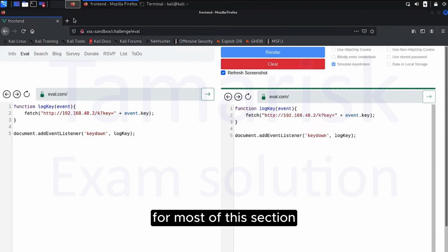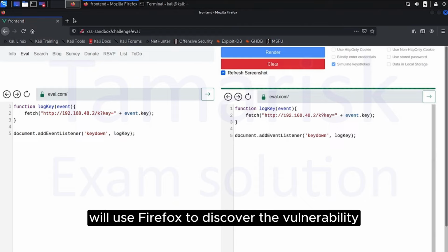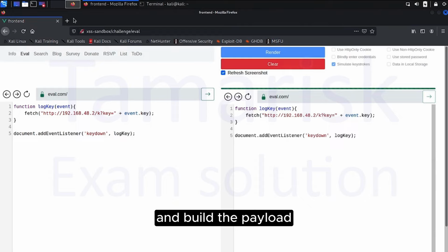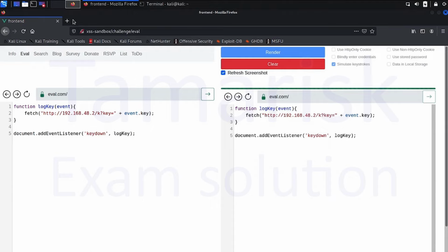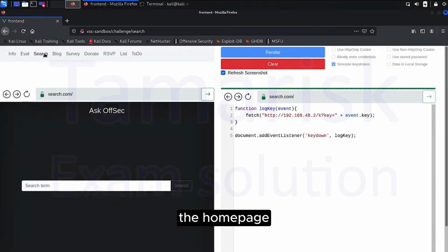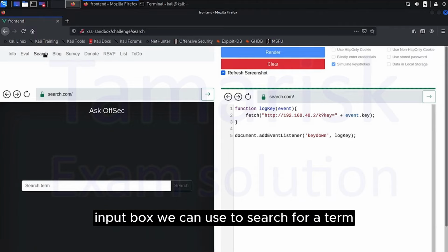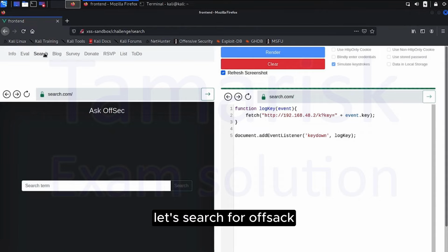For most of this section, we'll use Firefox to discover the vulnerability and build the payload. We'll use the search application found on the XSS sandbox. The home page contains a single input box we can use to search for a term. Let's search for OffSec.